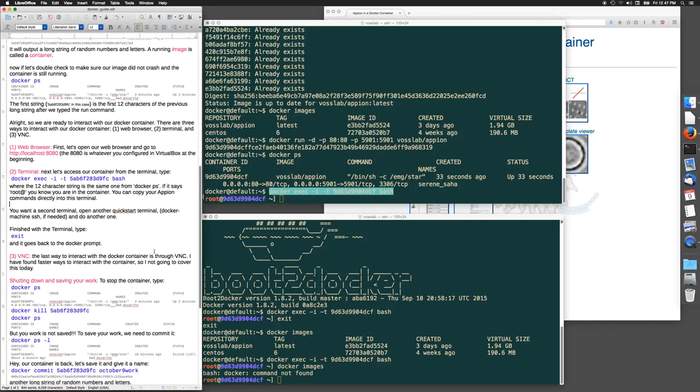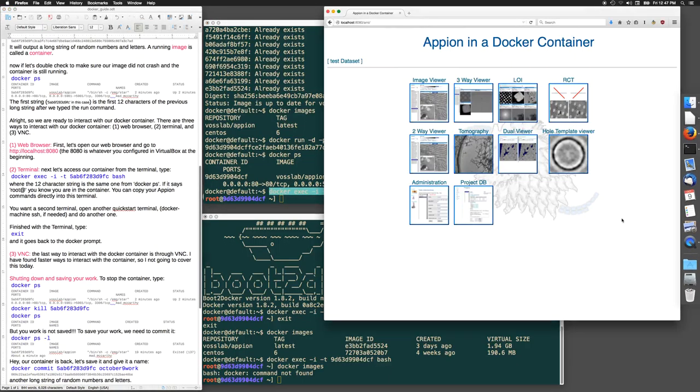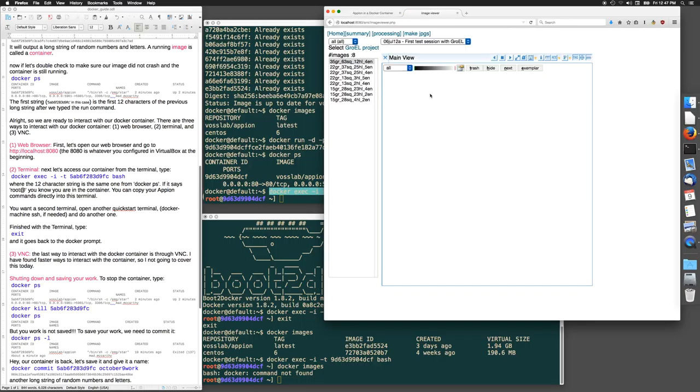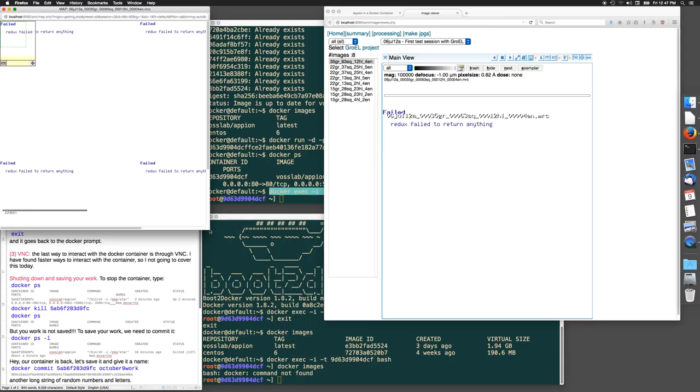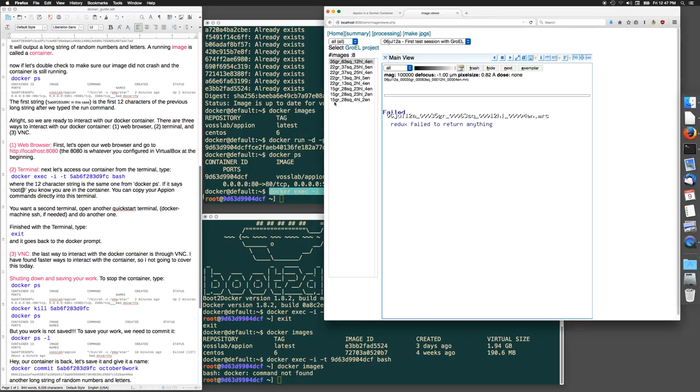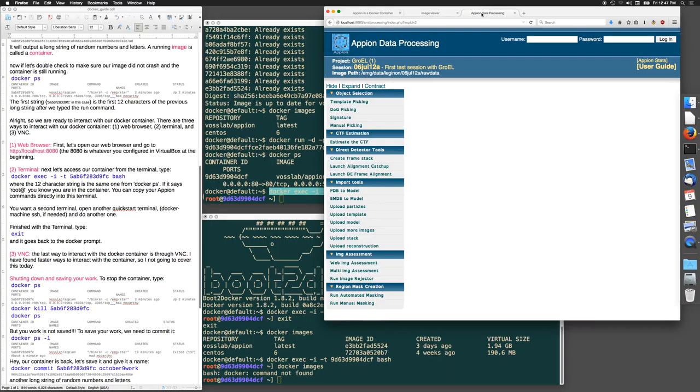All right, so let's just see how this works. Let's go to our images here. And no, I have not figured out why this Redux is failing to return anything. It's kind of baffling to me. I did find out that if you click on the image, it does not work, I guess, in this case. So anyway, I'll try and track down that bug. But you can still go to the processing page and do things like DoG Picker.